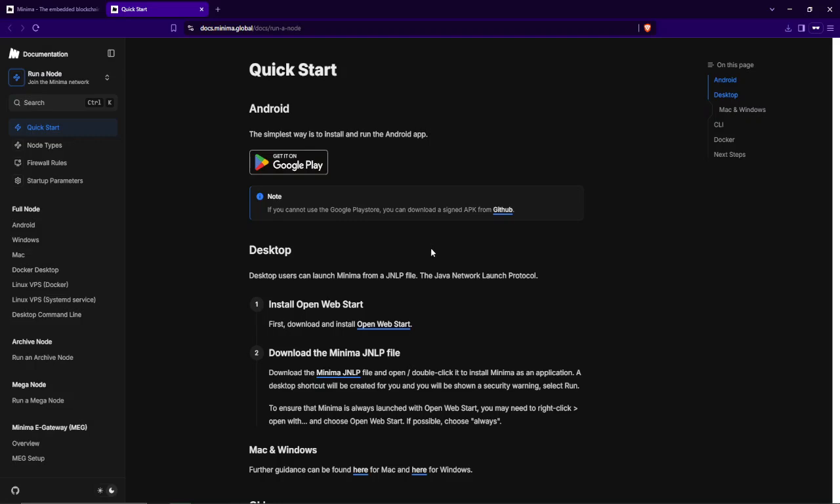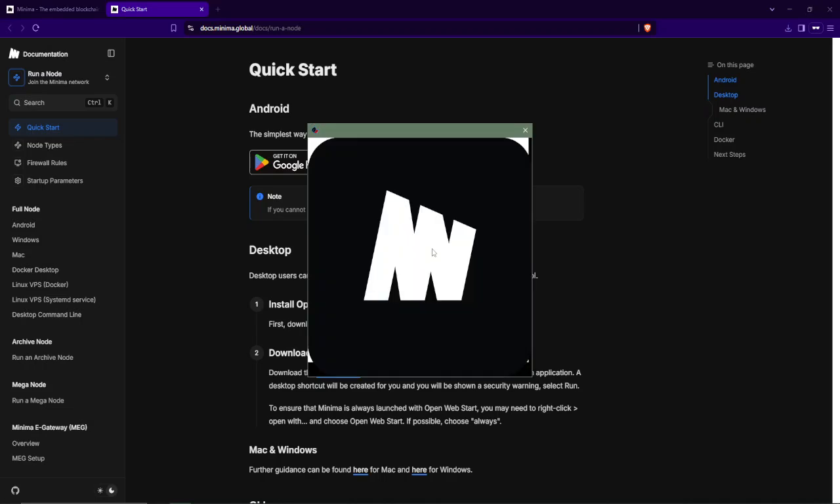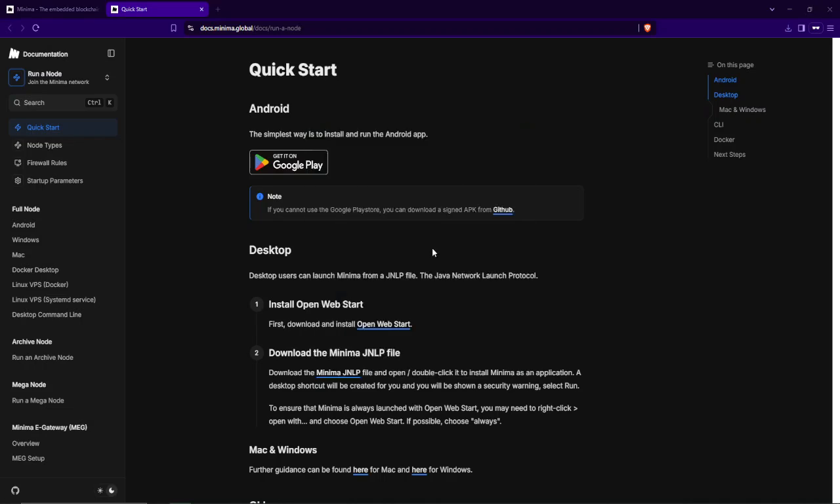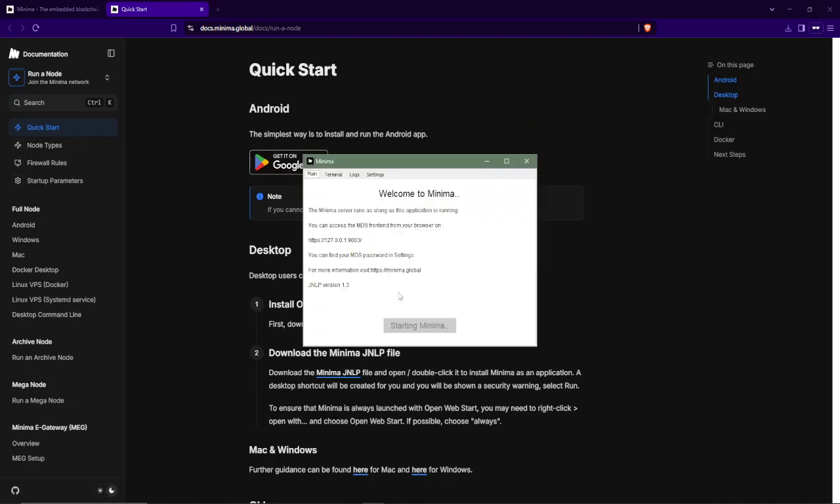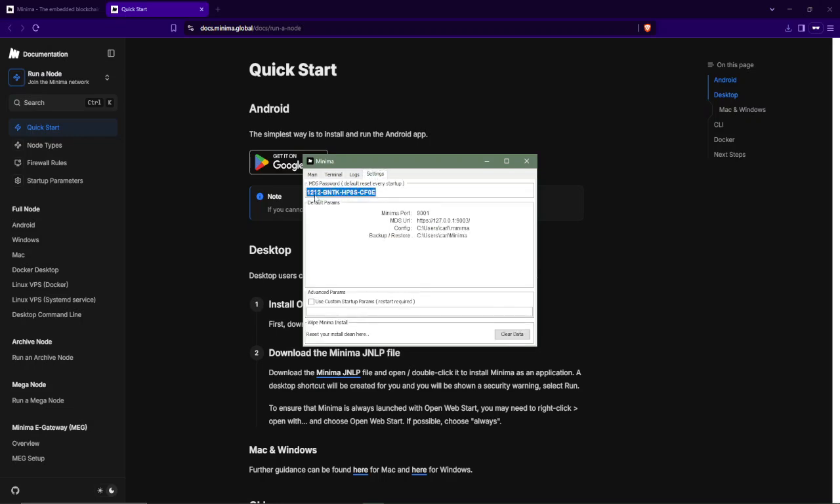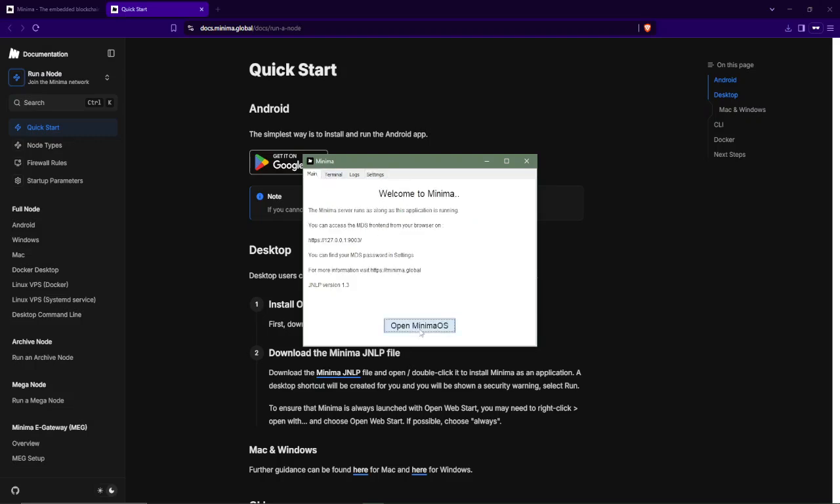So now we will see Minima starting. It says starting Minima here. And you can also see this text: you can find your MDS password in settings. So once this changes to Open Minima OS, we can head off to settings and we'll see a password here. I'll mark that off, copy it back to the main tab, Open Minima OS.